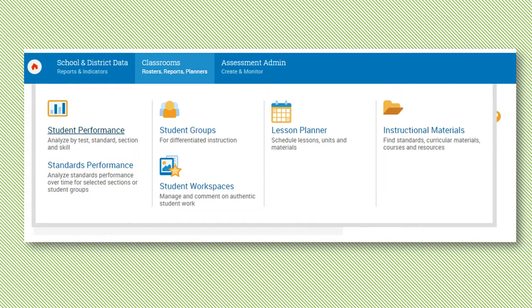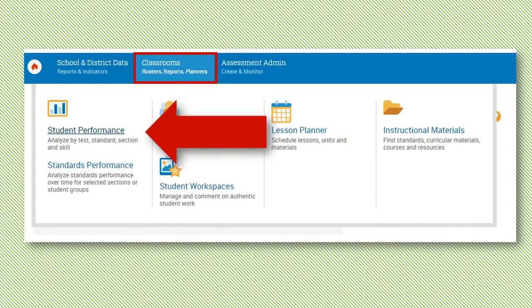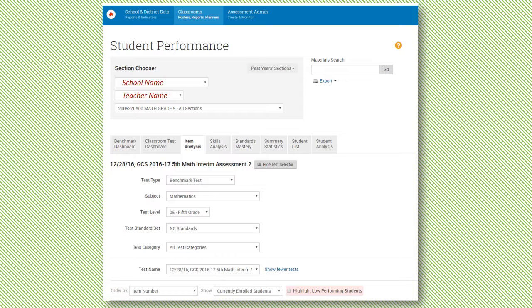To pull the item analysis report from SchoolNet, select Classrooms, and then from the drop-down select Student Performance. Make sure your school name and teacher name are correct, and then you'll have to decide whether you want to pull all sections or a specific period or classroom. Make sure all this other information is correct, in particular the assessment that you'd like to pull.